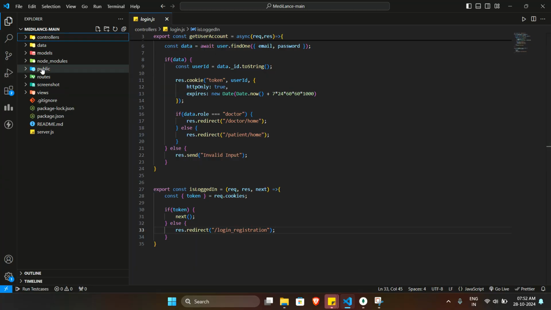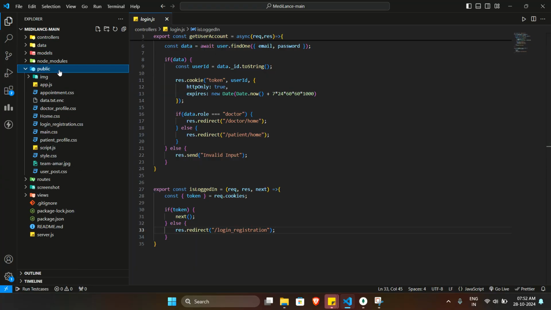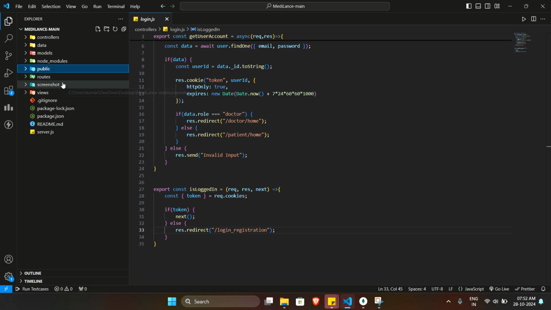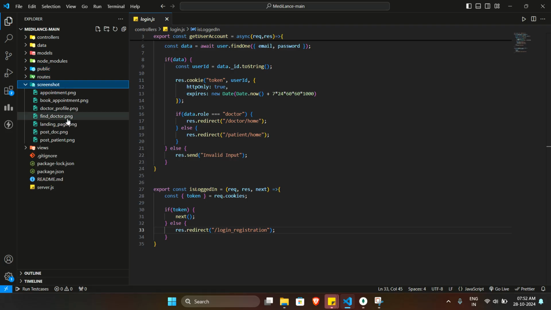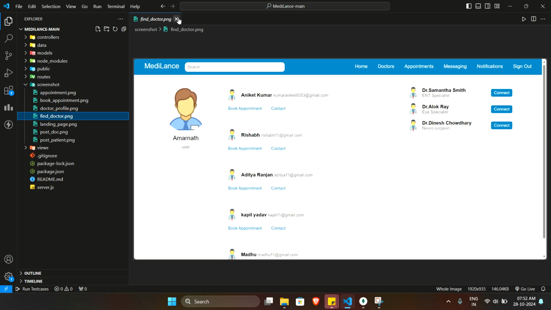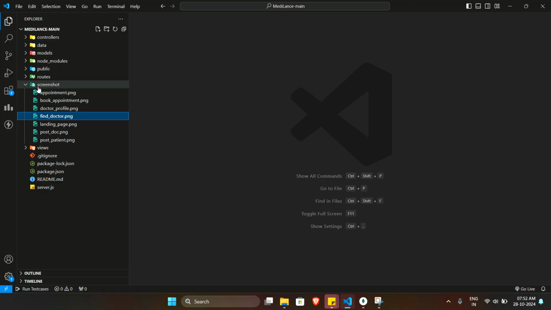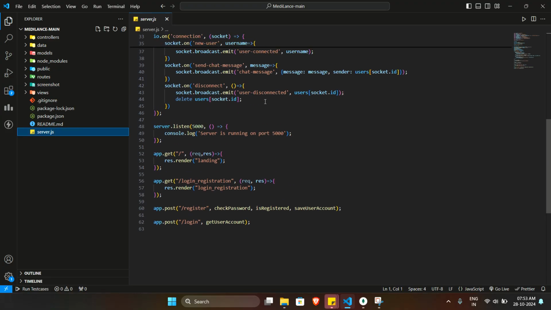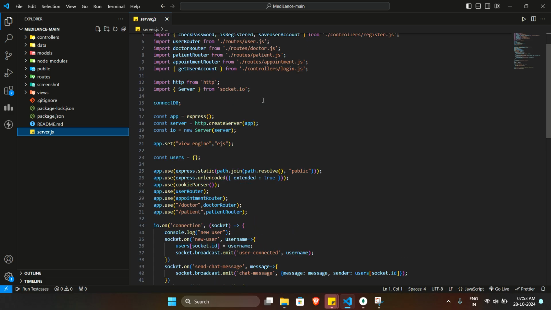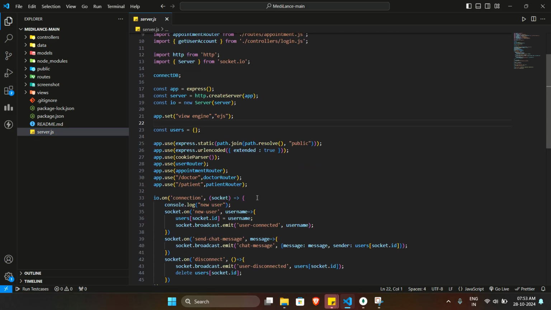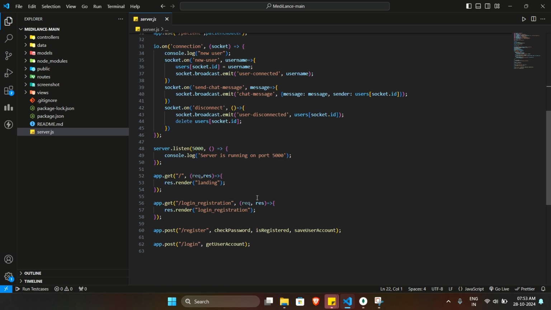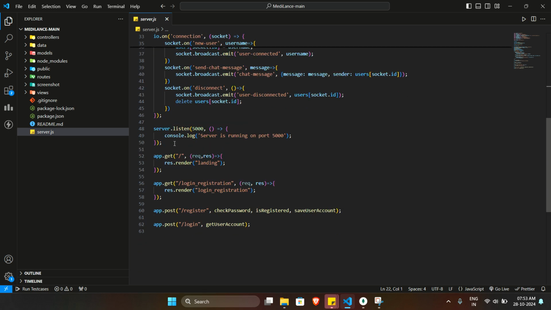And over here I have all the CSS files in public. It should be publicly available. And this screenshot section only contains screenshots, since this project was uploaded on GitHub. And this is our main server file. From here we are importing socket.io and the view engine, everything. We have basic stuff like which port the server will be listening on, and all of that is handled from here.